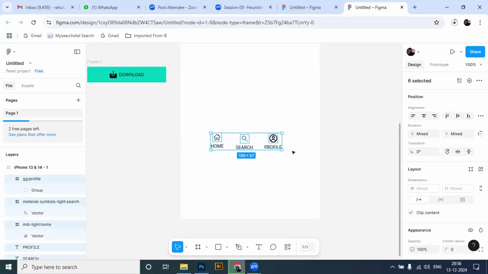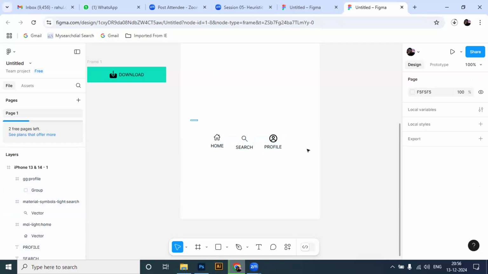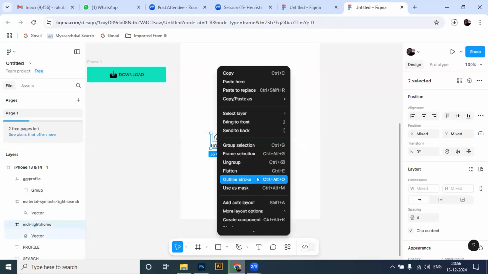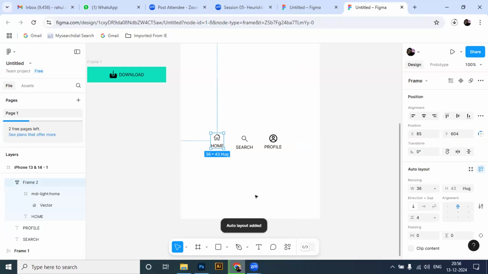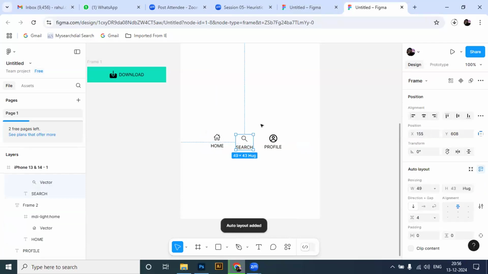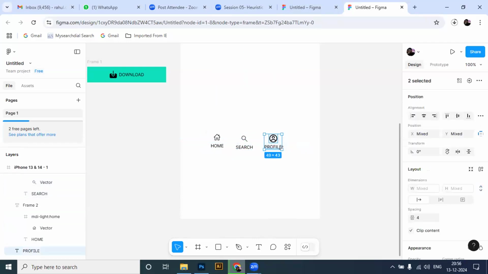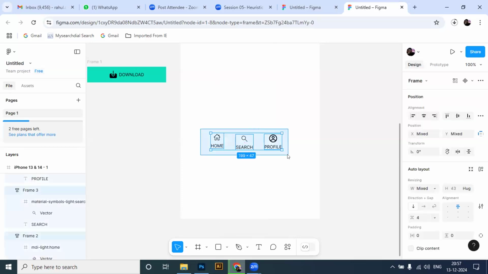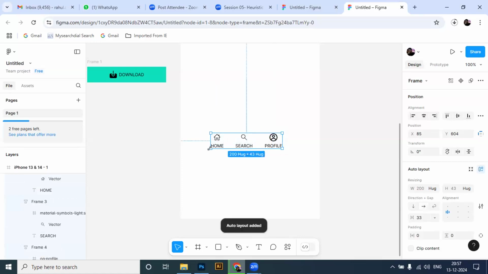Yes, Rahul, where are you? This is done, frames. Now select the home icon and home text. Put them in auto layout. Do the same thing for search and profile. Now select three of them. Put them in auto layout again. Align them properly. Don't extend it, Rahul. Don't extend it at all.